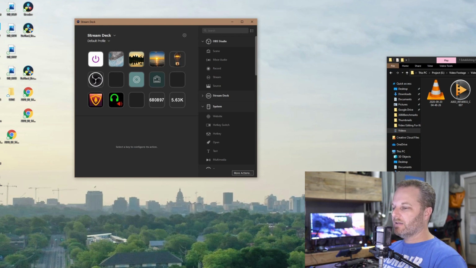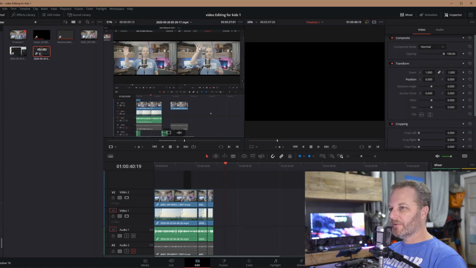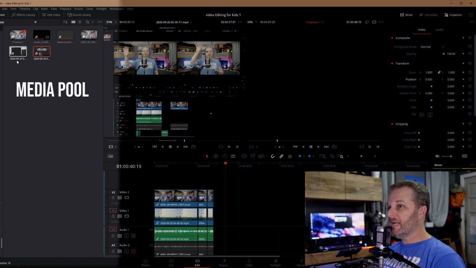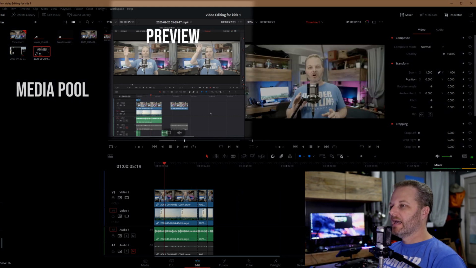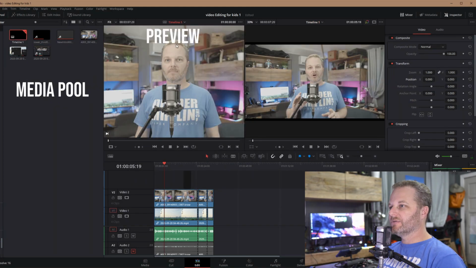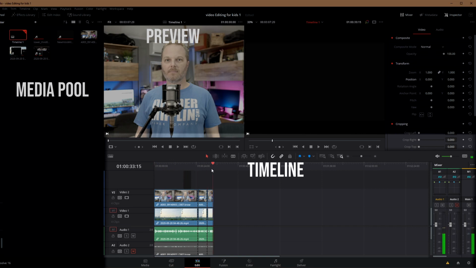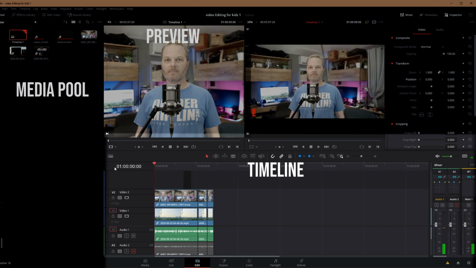So to do that, I'll open up my Resolve, and here we go. Earlier we talked about a media pool. You can see that right up here on the left. You can see our preview window here, which is where we can see what we're thinking about putting into our footage. And then you can see our production timeline below. This is the thing that we're going to construct so that we can ship it off to YouTube.